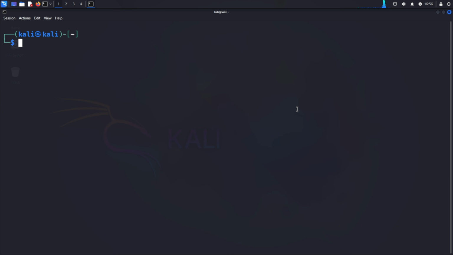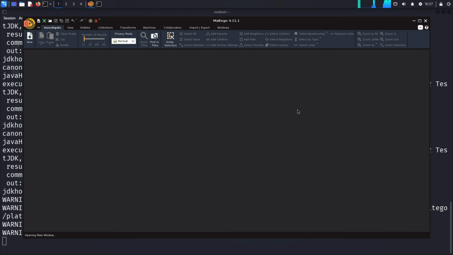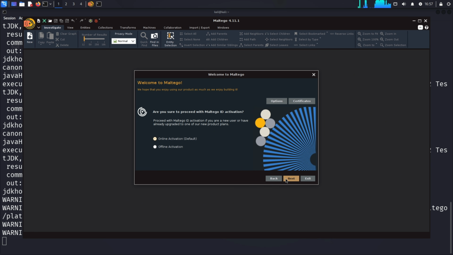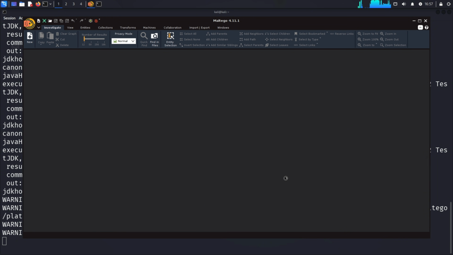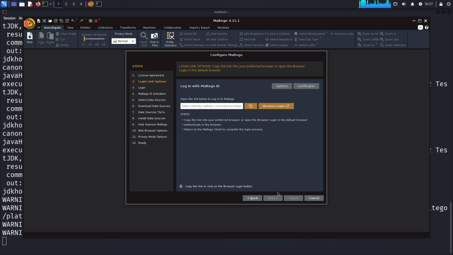To open it, type maltego and press Enter. Maltego Community Edition opens and starts the activation process. Maltego ID is already selected as the default option. Click Next to continue. Online activation is selected on the next step, which is what we need. Click Next again. The license agreement displays. Accept it and move forward. Now you see the login options. Since we need to create an account, click the Browser Login button.